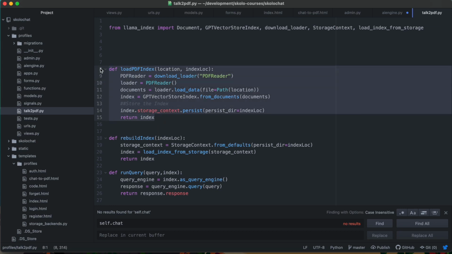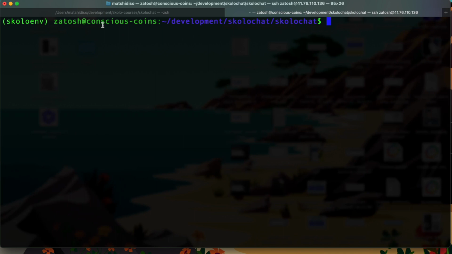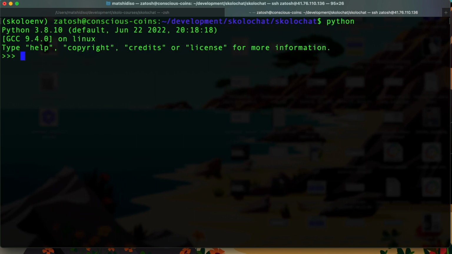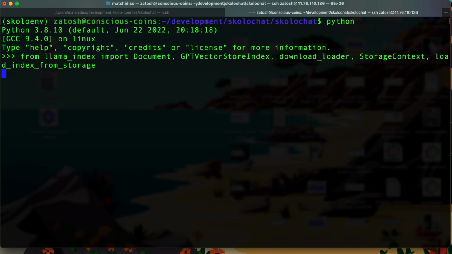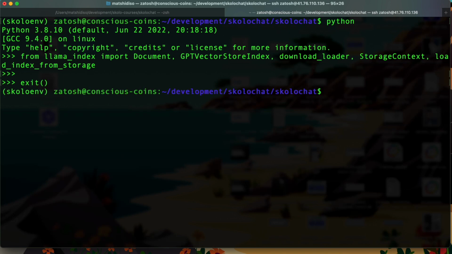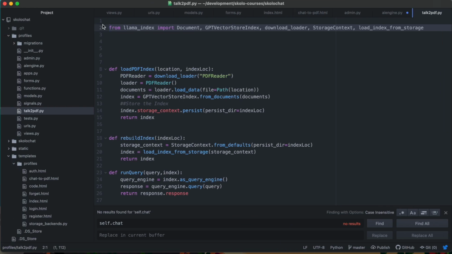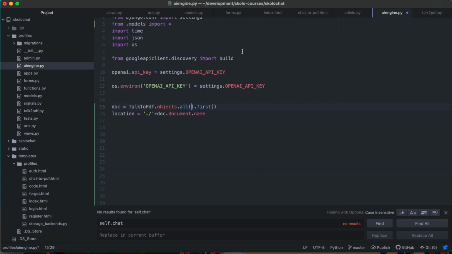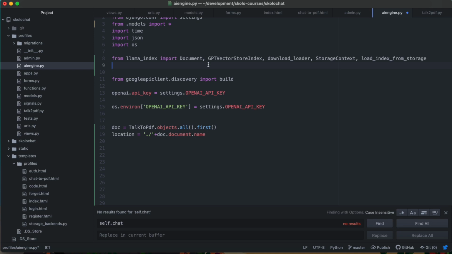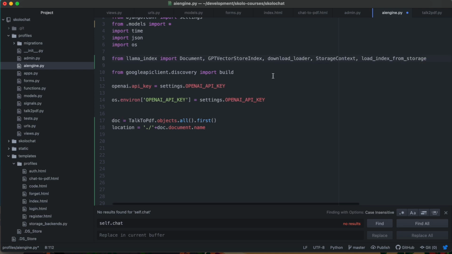Then the first thing we need to do is check if this index will work. So let's first of all import that. Let me test that my installation has worked properly. If I say python and try to import from llama-index all these things, I will not have an error, okay? So it means my installation worked without an issue. I can do the exact same thing up here and import all of these things.